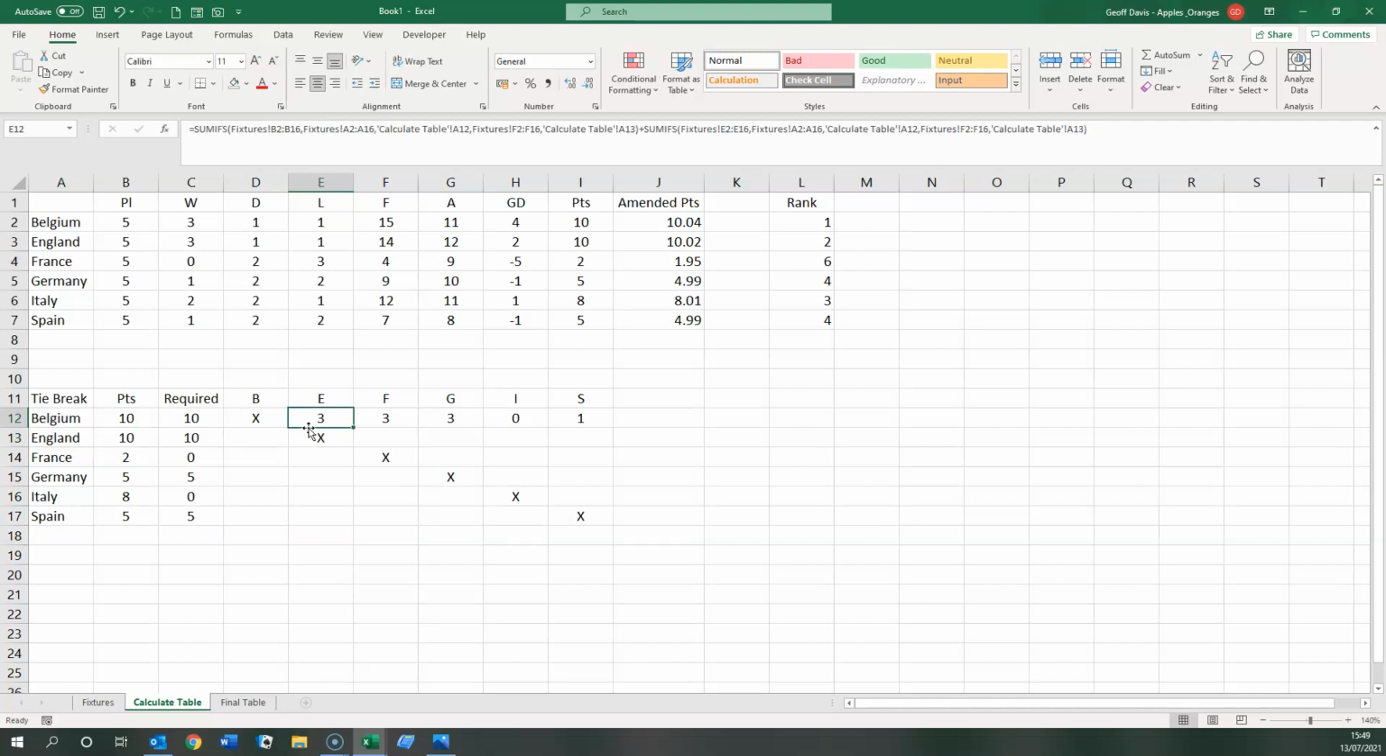Hopefully that will make sense to you. To run over it again, what we're doing is we're summing, or adding up, that column, fixtures B2 to B16, which is where we put 0, 1, or 3 points. If the first column is equal to A12 here, which is Belgium, and the column F is equal to A13, which is England, and then the other way around, so we're adding up the points in the second column. If the first team is Belgium, the second team is England.